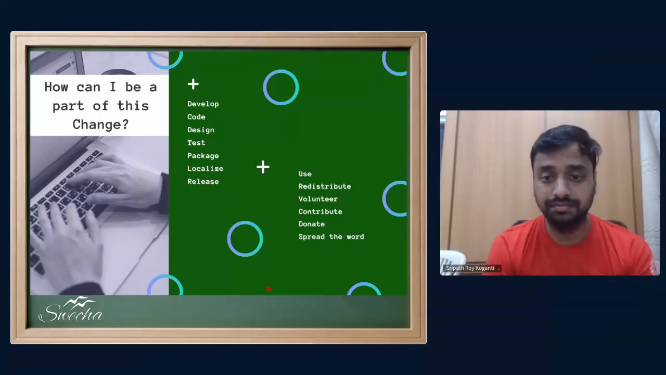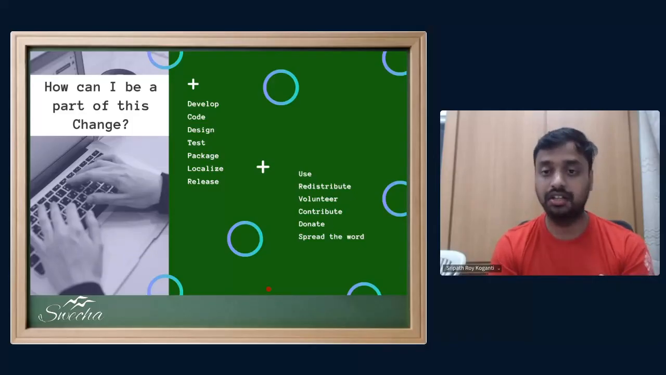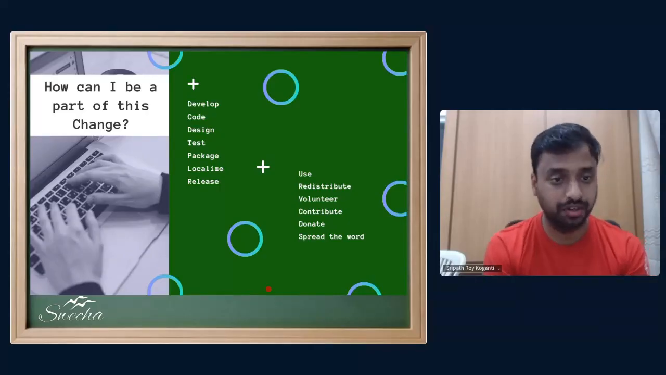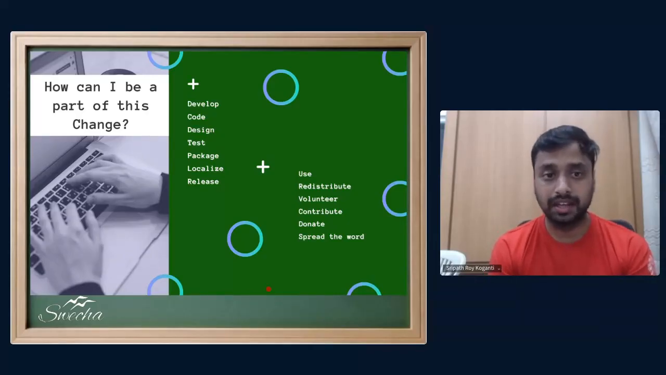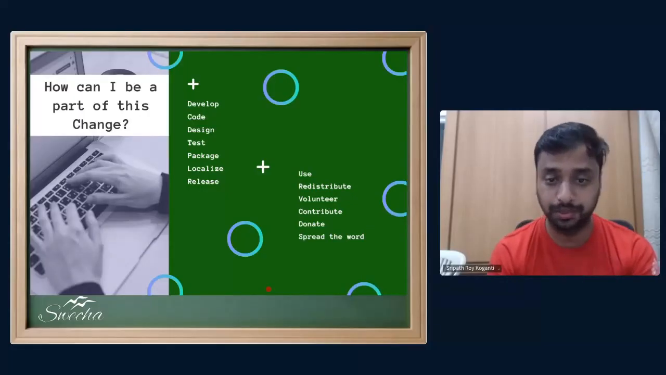Lastly, how can you be part of the change that we want to bring? You can develop, you can contribute to the code. There is a new Bala Swecha pencil box that we are working on to make available on the web as well as multi-platform. You can code for that. You can design, you can help us test, you can help us package it for various platforms. You can help us localize it. You can help us release it. Not just that, you can use it, redistribute it. You can contribute as a volunteer.